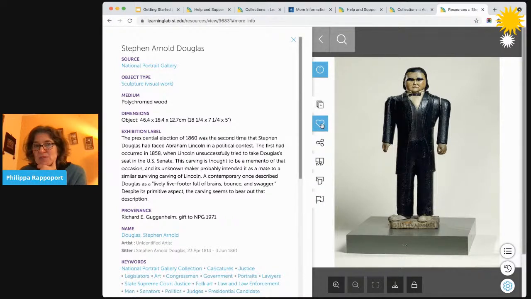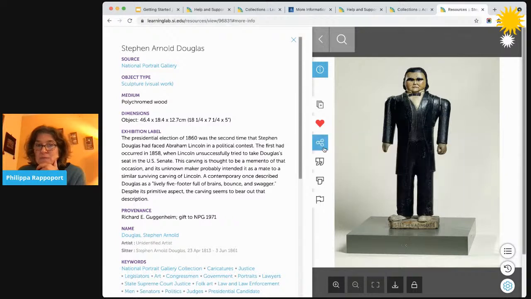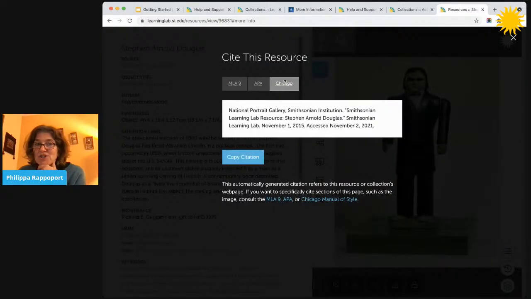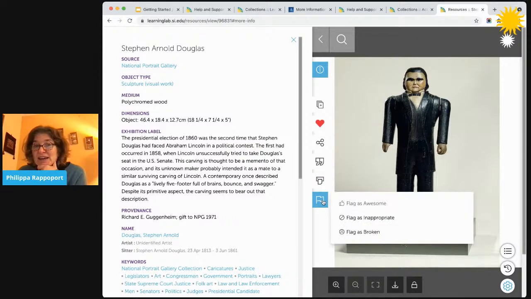Here is how you would favorite a resource. If I click here, that's how you can copy the link for this resource. If you wanted to embed this image on your own website, you would copy the code. If you go further down and click on the citation, look at that. It gives you citation in MLA, APA, or Chicago style, and you would simply copy it. You can print it, and you could also flag it as awesome, inappropriate, or not working.